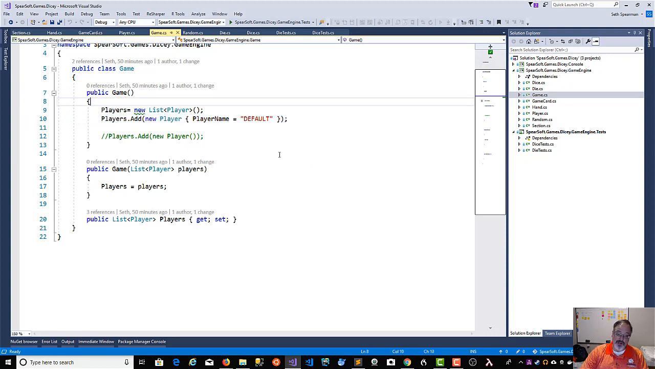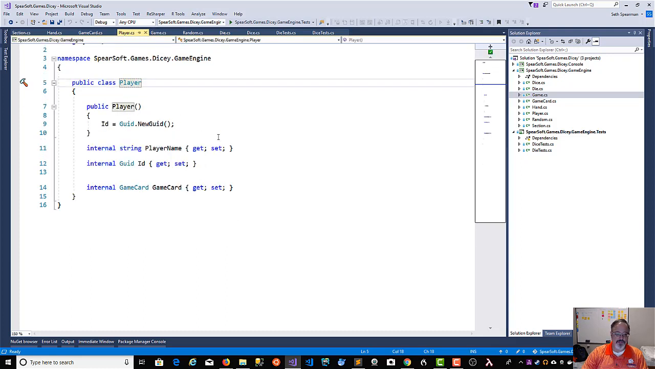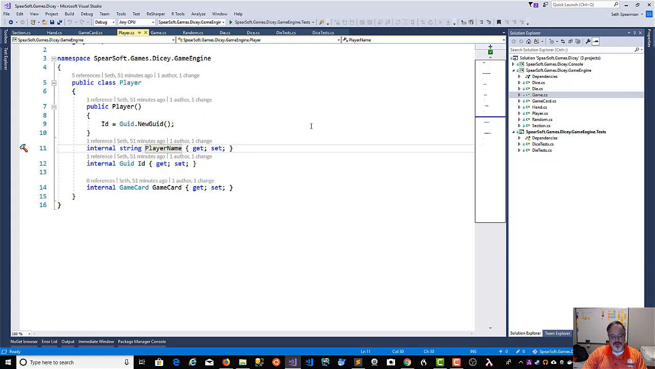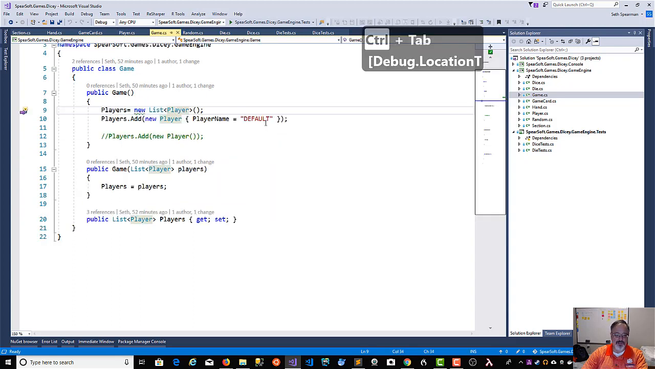Now you say, well, what's player? That's another class I added. A player has an ID, so I create an ID property. When the player is instantiated in the constructor, I'm creating a new ID for that player. There might be future things where the player is persisted to the database, and then I pull it up. But for now, each player will have its own GUID. A player will have a player name as well, and each player will have a game card. I'll talk about that more in a minute, but let's go back to the game.